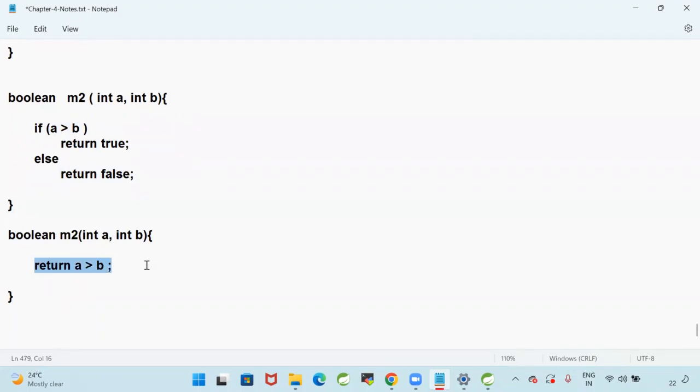All right, code optimization. My requirement is if A value is greater than B value, I have to return true. First, what I had done: if A greater than B, then return true, else return false. Now, instead of writing that if else condition, I directly take a return statement. I am writing A greater than B. If this condition is satisfied, return true. If the condition is not satisfied, return false.